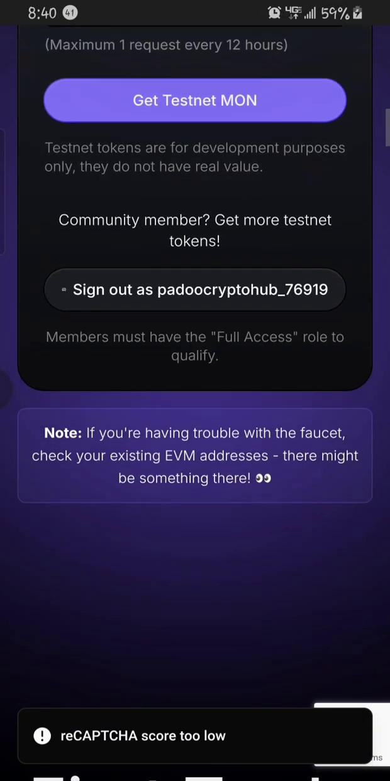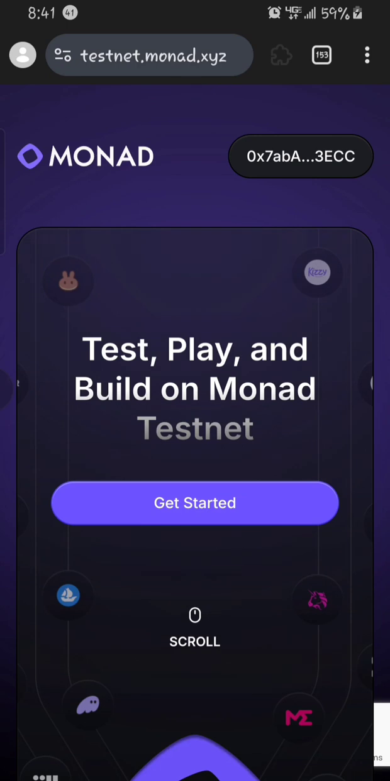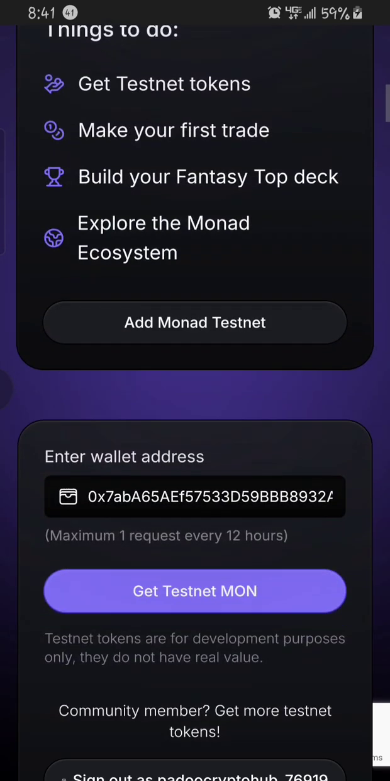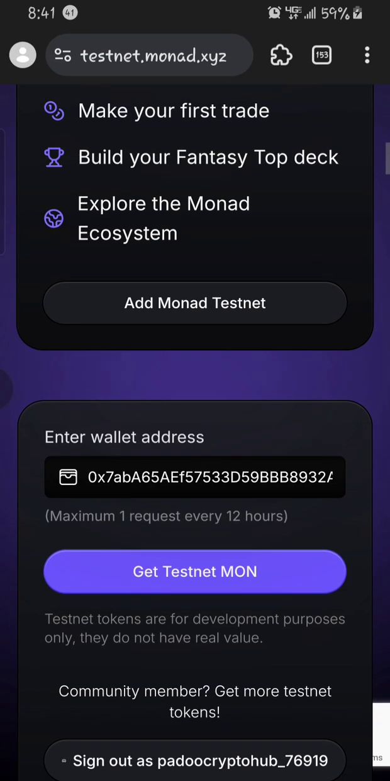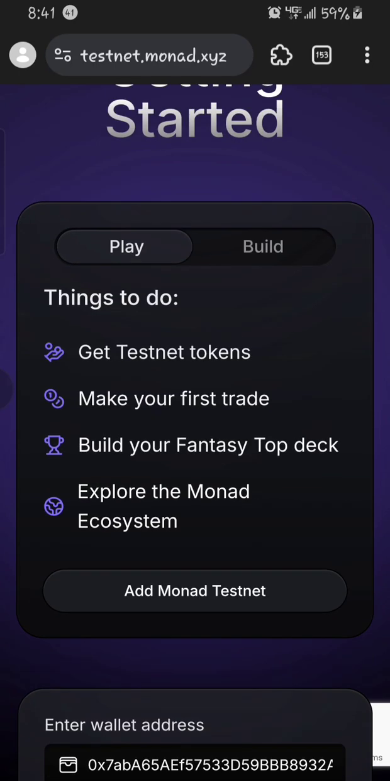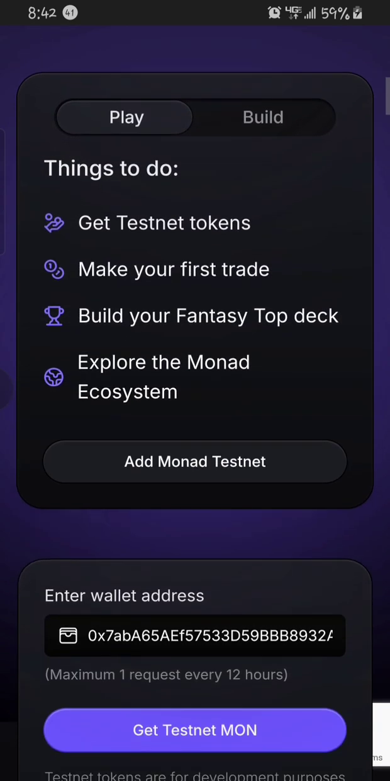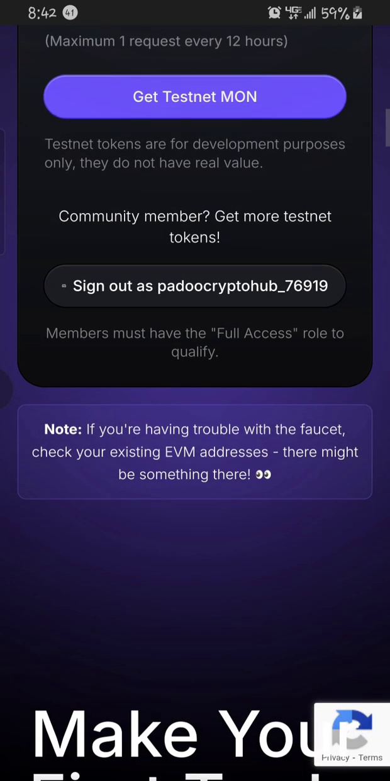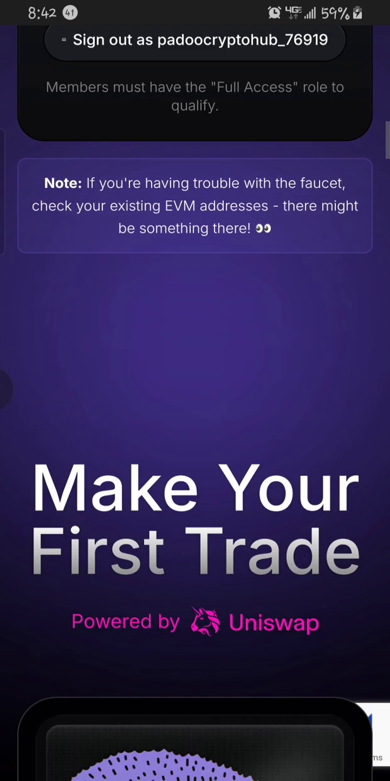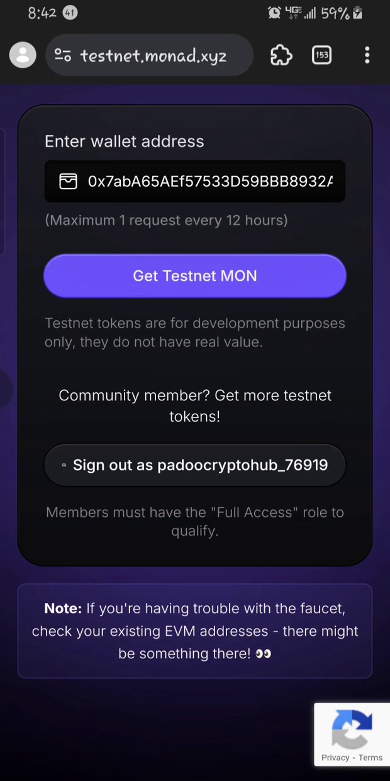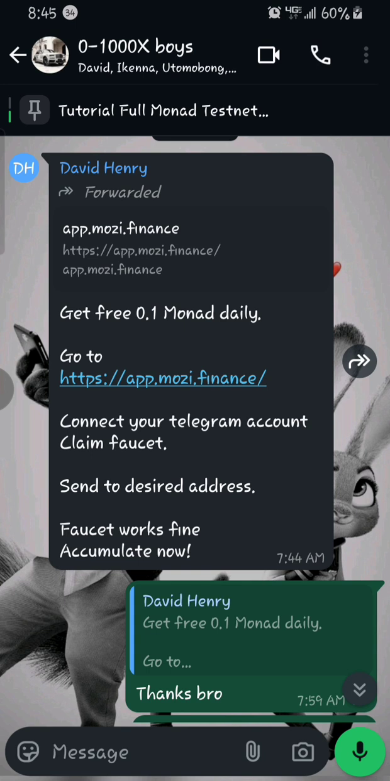Normally they're supposed to ask us to solve a captcha. If it keeps showing the error, you can use a VPN and keep reloading the page till you find where you're supposed to solve a captcha. After doing that, you get a MON token. Sometimes you might get errors that this server is overloaded or JSON errors too. But then you keep retrying, or you can try any Faucet, which I'm going to drop right now. Just hold on. Okay, so this is the Faucet sent from my friend.